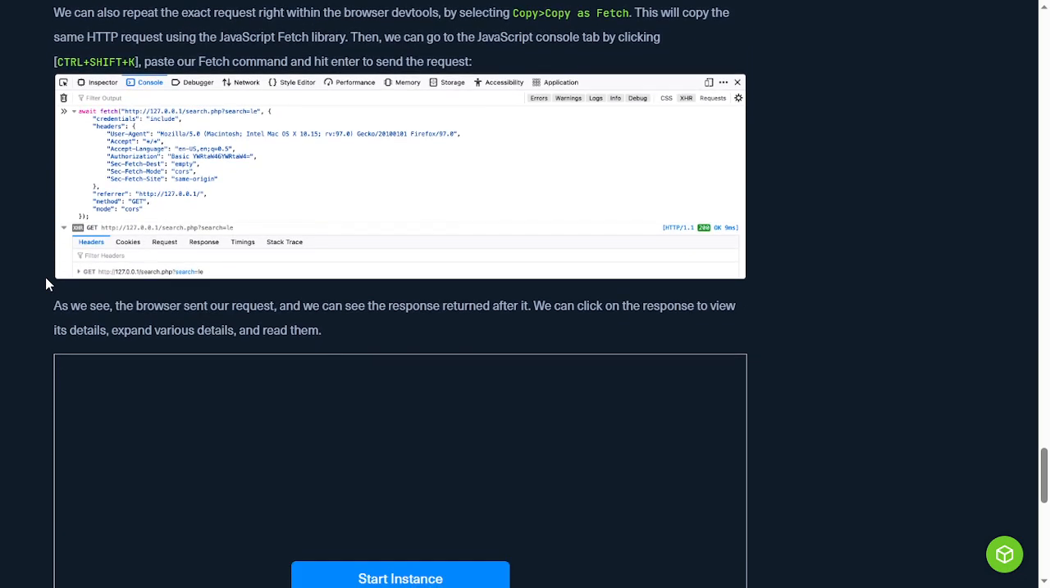We can also repeat the exact request right within the browser DevTools by selecting Copy and then Copy as Fetch. This will copy the same HTTP request using the JavaScript fetch library. Then we can go to the JavaScript console tab by clicking Control-Shift-K, paste our fetch command, and hit enter to send the request. As we see, the browser sent our request, and we can see the response returned after that. We can click on the response to view its details, expand various details, and read them.